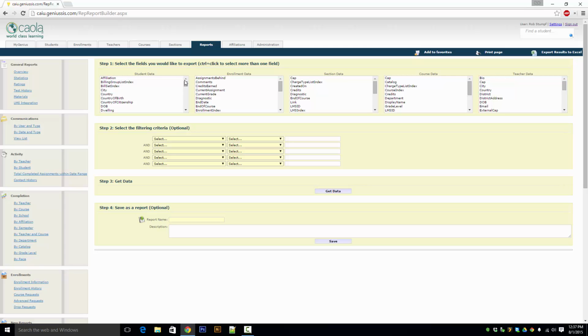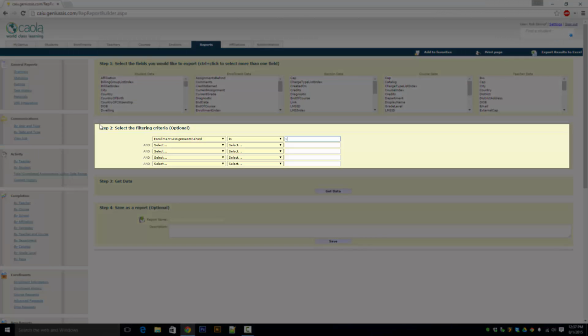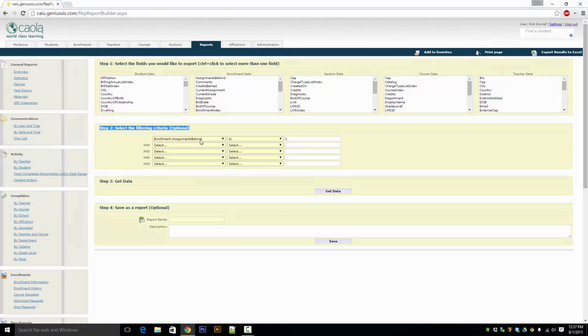So let's say we want to know how many assignments behind a student is. If a student is only one assignment behind, and we want to list all students with one assignment behind, then we enter the criteria in the filtering criteria box: enrollment, assignments behind is 1. That means we're looking for specifically one assignment behind for a student.